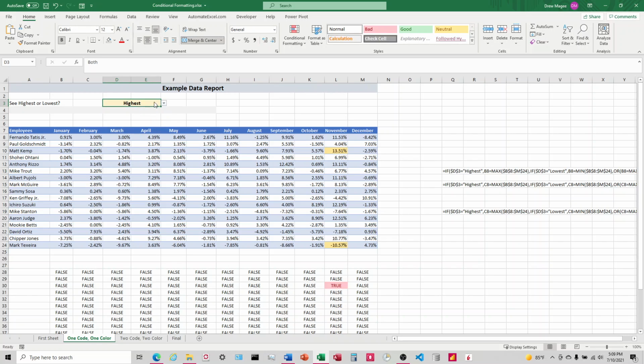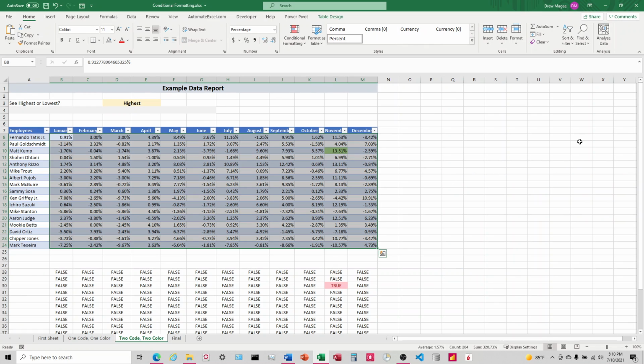I come up here, I can select highest, lowest, and both. So let's say you wanted green and red colors, right? You wanted multiple colors to indicate what's the highest and what's the lowest. So we have to split out the code. We can't do one code because with one code we can only do one color.